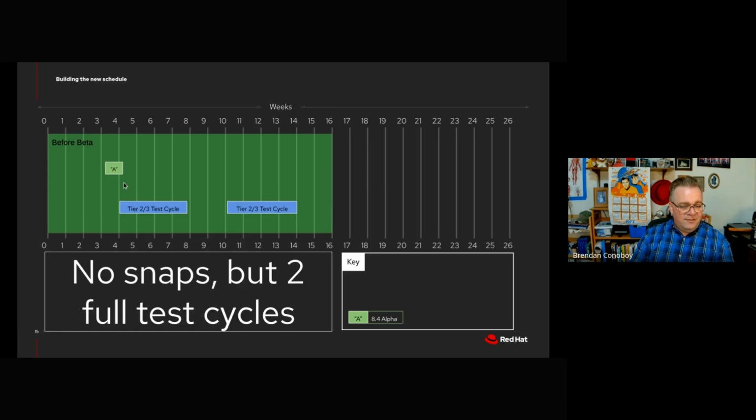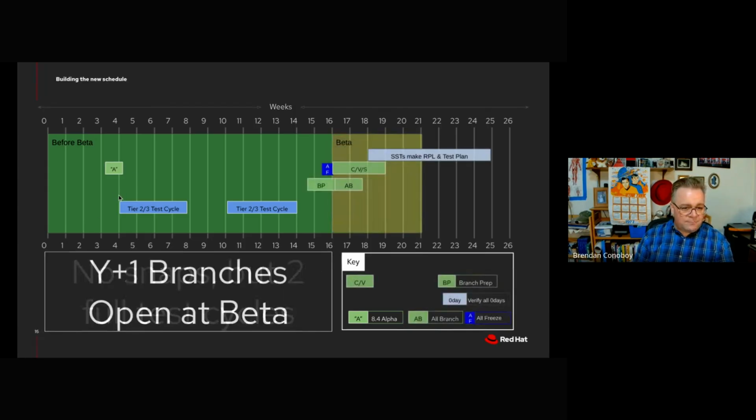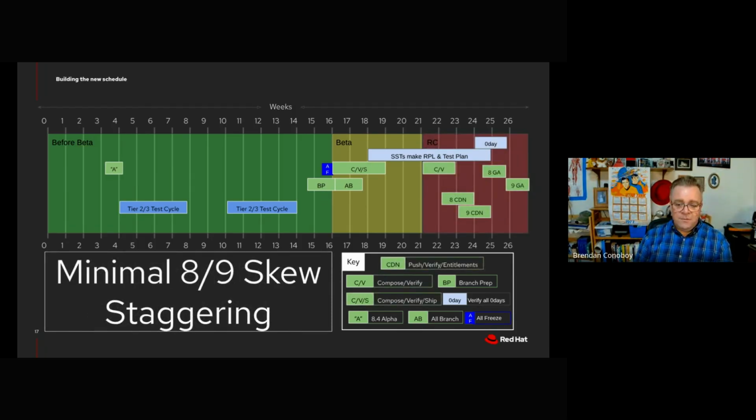There's still this alpha release. It died out pretty quickly. And then instead of having a separate feature freeze and bug freeze, we just have an all freeze at beta. This is no longer relevant either. And of course, there is still that overlap. So there's this period of time.